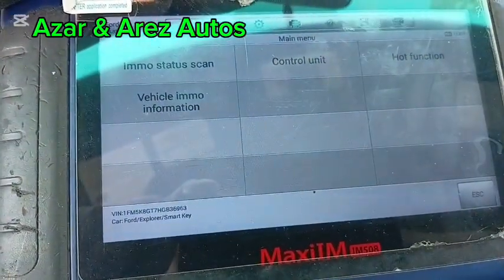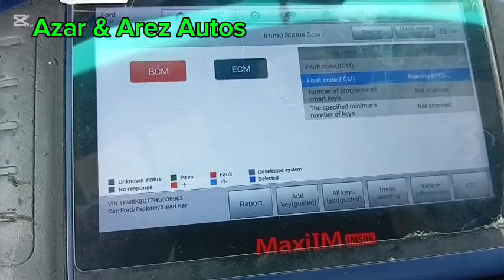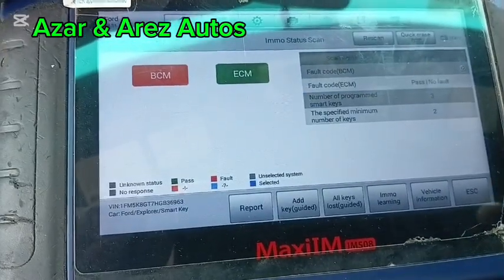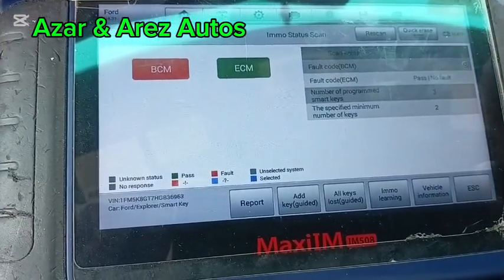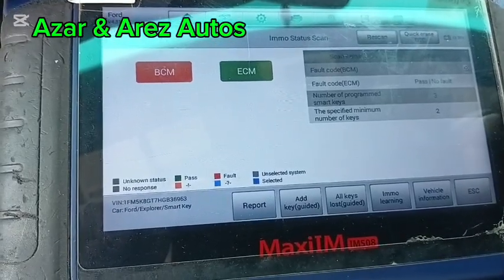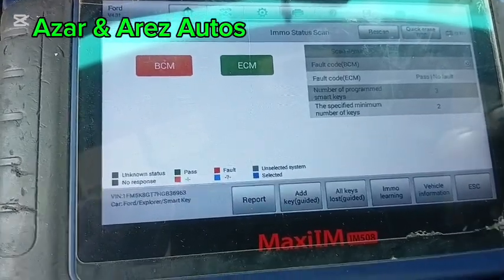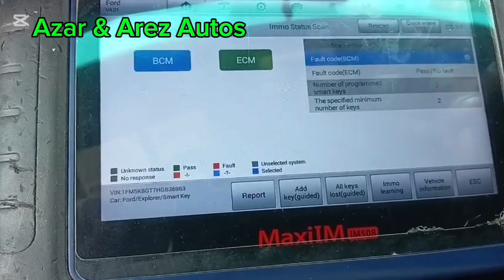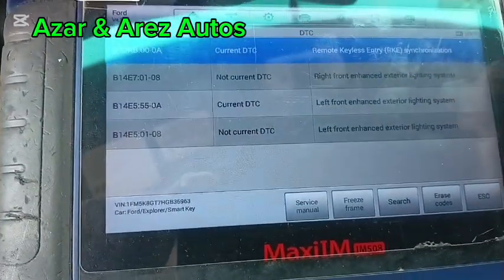We are doing an initial status scan. And we can see that there are 4 fault codes at the BCM. Then we have 3 keys. The number of keys programmed is 3, specified minimum is 2. So let us see what we have at the BCM.